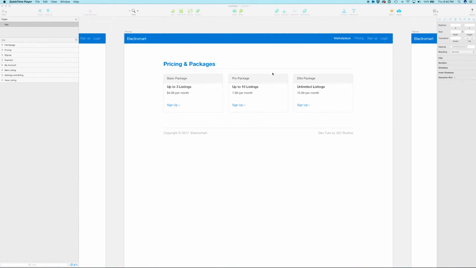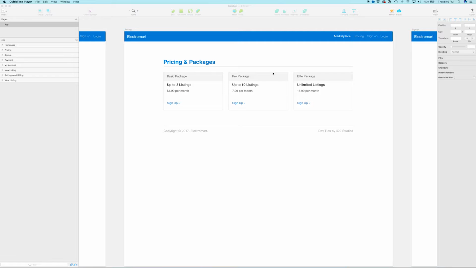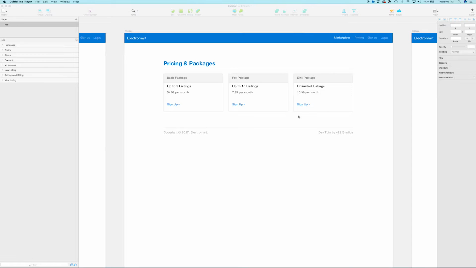So over here you have pricing and packages. We're just going to keep it real simple with Bootstrap 4. We're not going to use anything crazy. So there's the packages. You pick a package: up to 3 listings, 10 listings, and unlimited. I will show you how to sign up for Stripe, set up the subscription IDs within your database so that it knows what you're even asking Stripe to do.